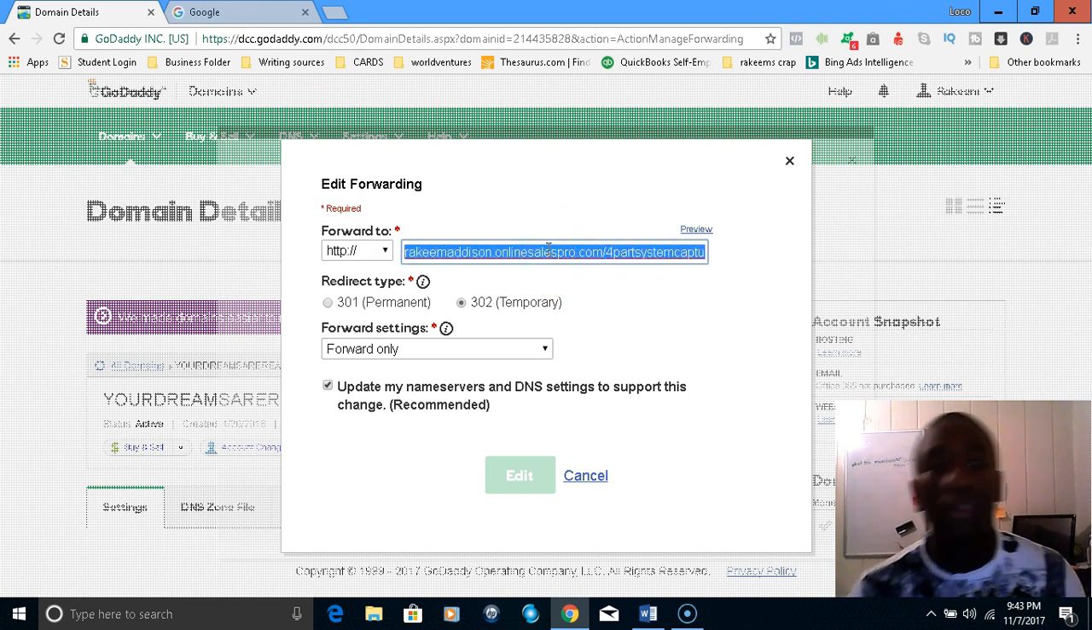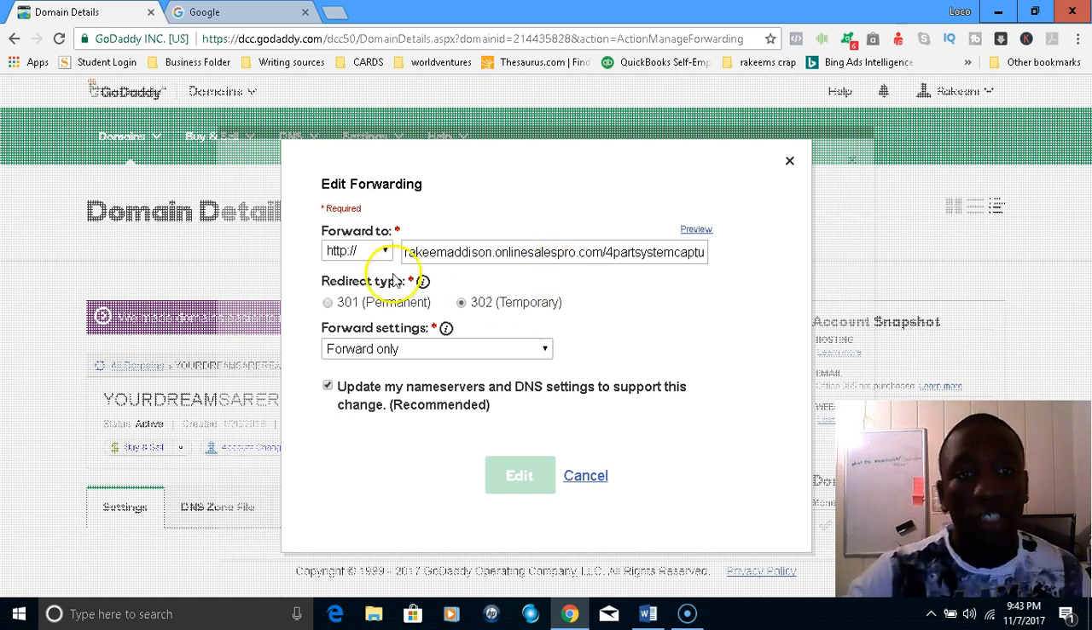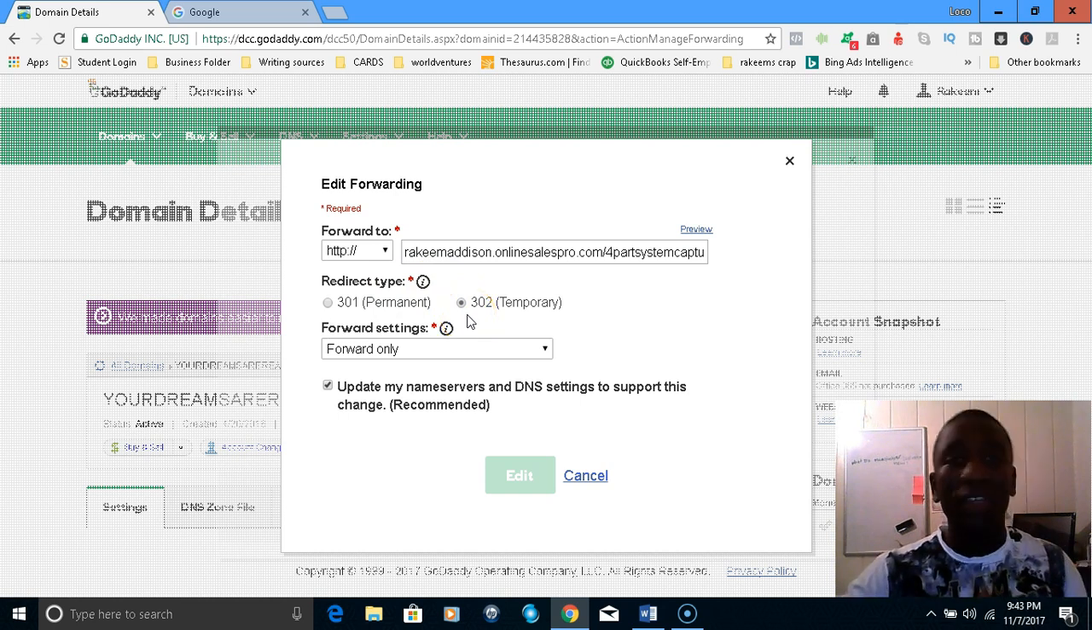Right now, I'm not going to do this because I have the site that I actually want to be on that domain, so I'm going to leave that right there, but I just want to show you for instructional purposes. So now this next part, redirect type. When I first started doing this, I was using 301 permanent, but sometimes with certain affiliate links, it messes things up, and then your site won't even work. So lately, I've just been using 302 temporary. Now, the important part is this part right here where it says forward settings.